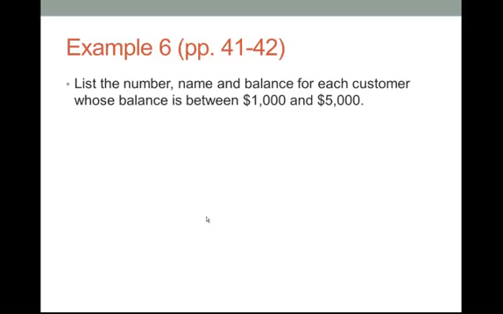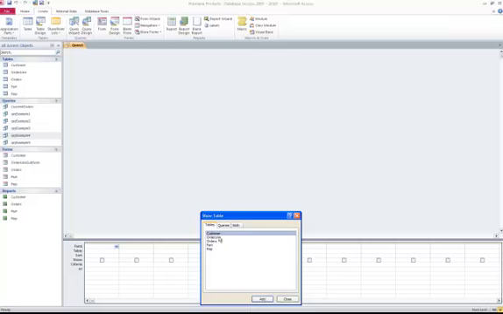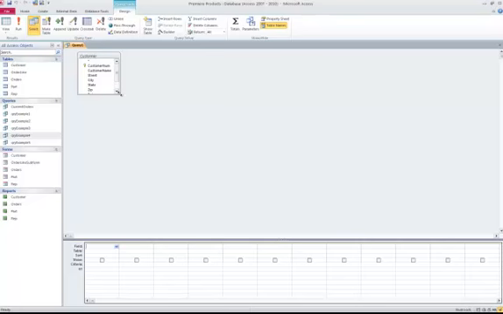Example 6 is on pages 41 and 42. They want us to list the number, name, and balance for each customer whose balance is between $1,000 and $5,000. All of that information is in the customer table, so I'm going to create a new query. I have added that shortcut to my own quick access toolbar up here in Access. You can do that, or you can continue to go to the Create ribbon and choose Query Design. I'm going to add the customer table and close the dialog box. I'll make that table a little bit wider. I want the customer number, the customer name, and the balance.